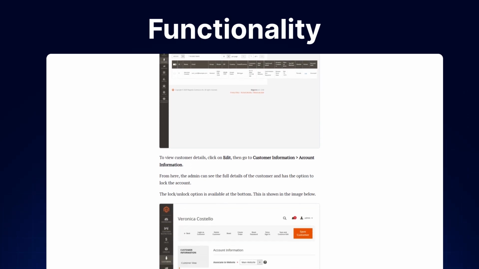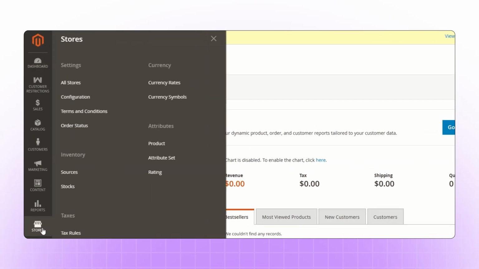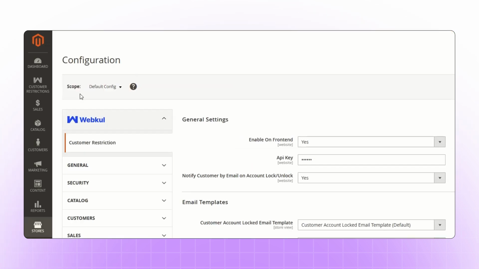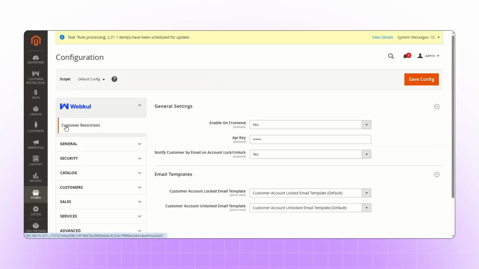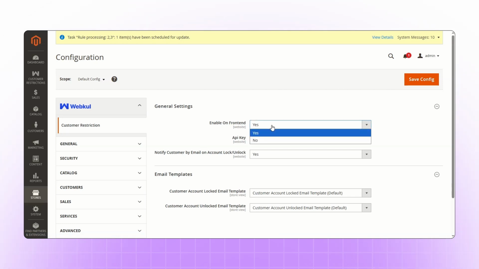Now, let's move back to our video. First, we have successfully logged in as the admin. To enable the module for the front end, we will navigate to Stores and click on Configuration Settings. Here, the admin needs to select the Customer Restriction option. To enable the module, select the Yes option.